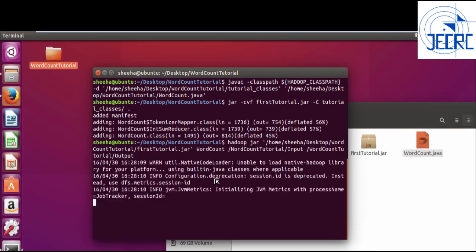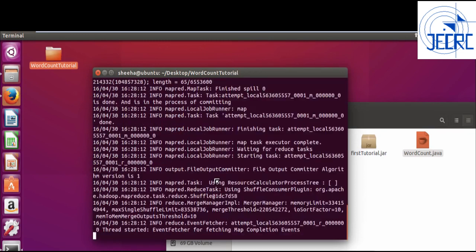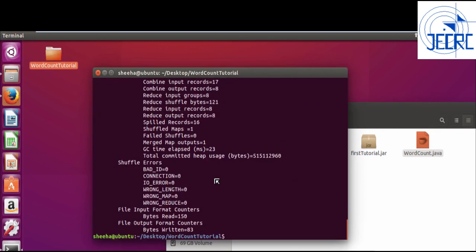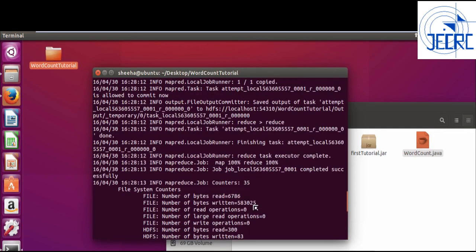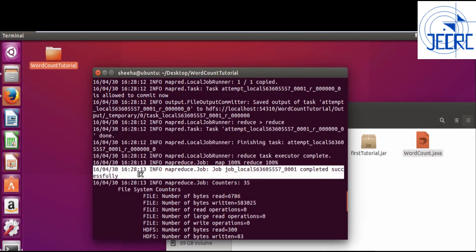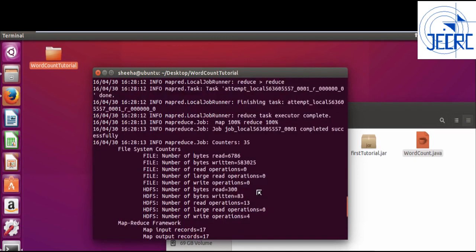Now we can see it has been started. Now we will see whether the program has been executed properly or not. Here we can see completed successfully written. It has been completed successfully.